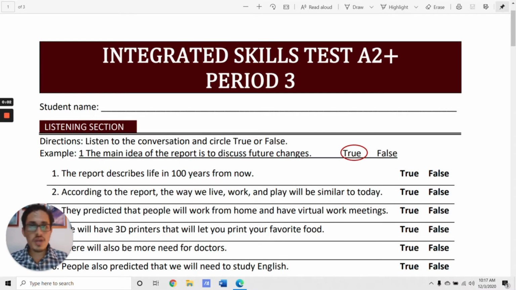Okay, now we are going to check a different exam. This is an exam for an A2 plus level, period 3. So most likely this will be the last exam a high school student in second year will do. Let's look at the first part where we are addressing the receptive skills.